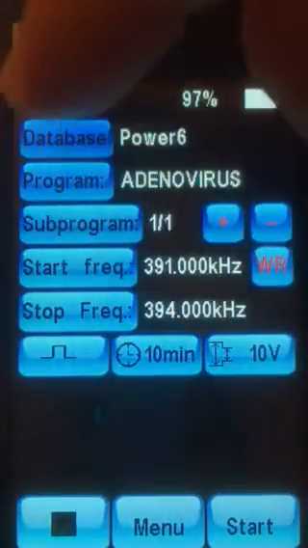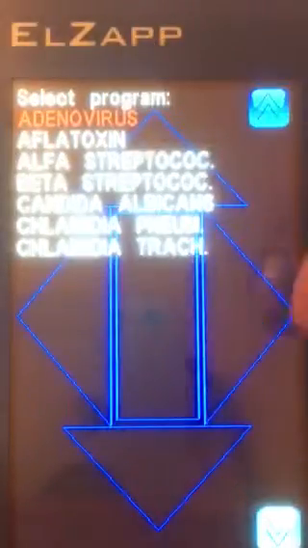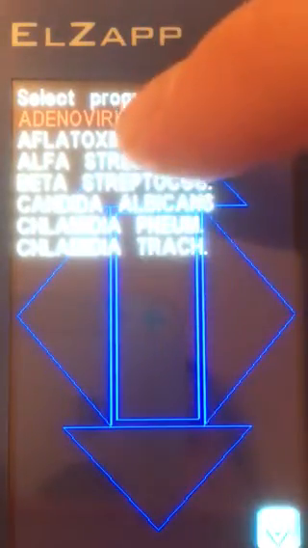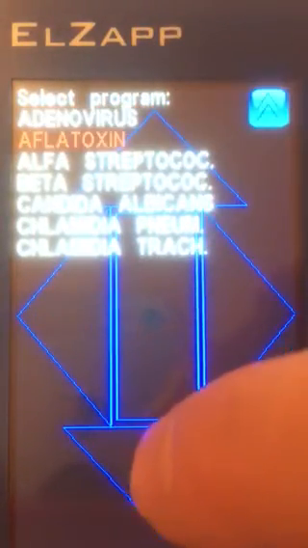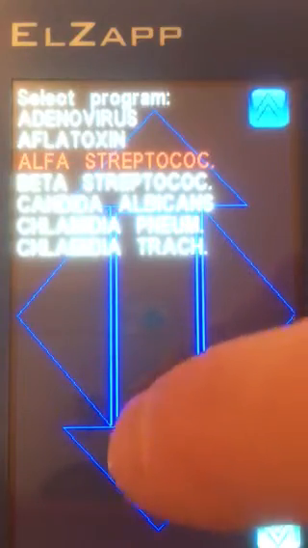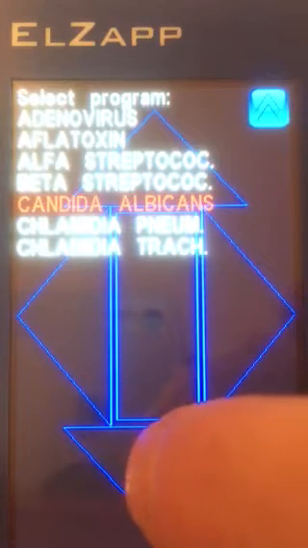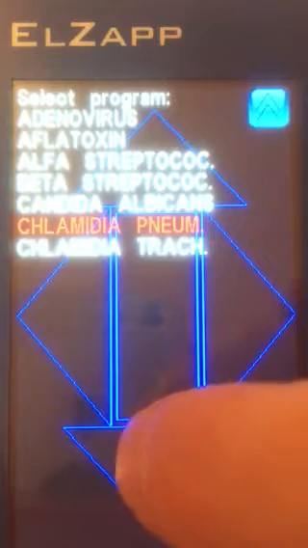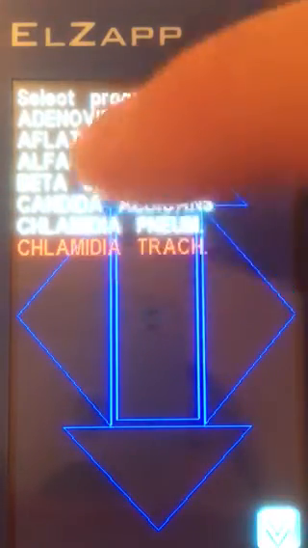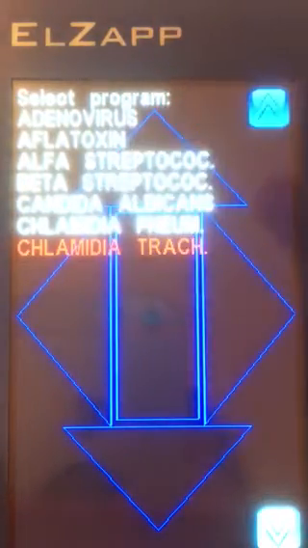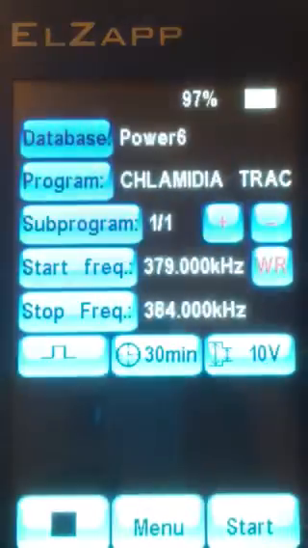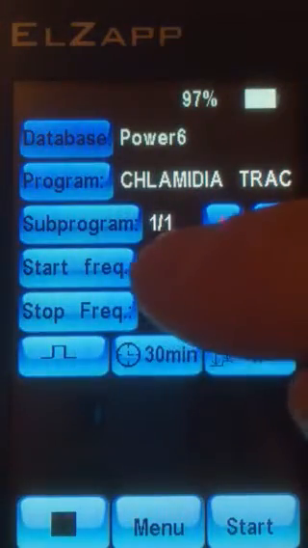So if I click on program, then I see these 6 programs: adenovirus, aflatoxin, alpha streptococcus, beta streptococcus, and then I can see Candida albicans, chlamydia pneumonia, chlamydia trachomatis. Some of them can have only one frequency, one subprogram. Some of them can have 2. We can just choose this one. You can see this is only one subprogram.